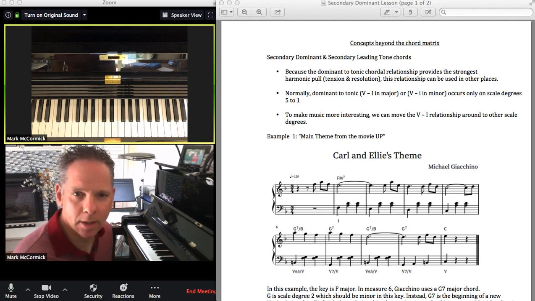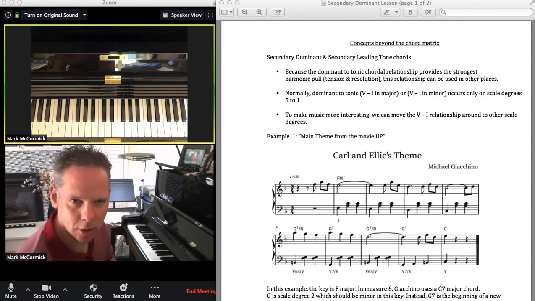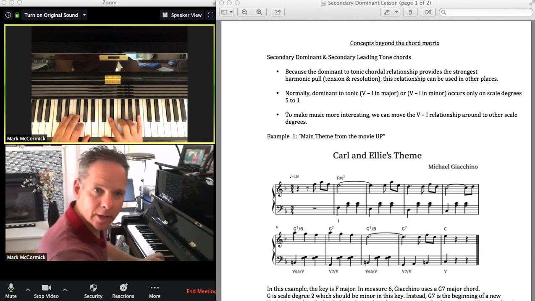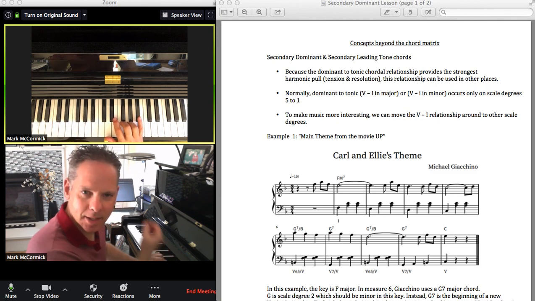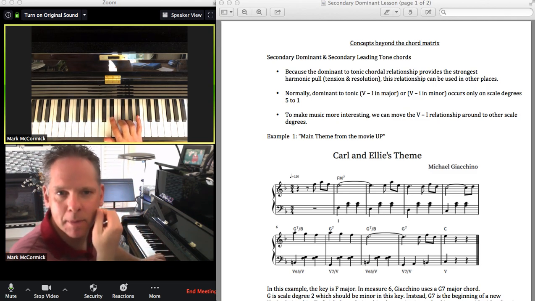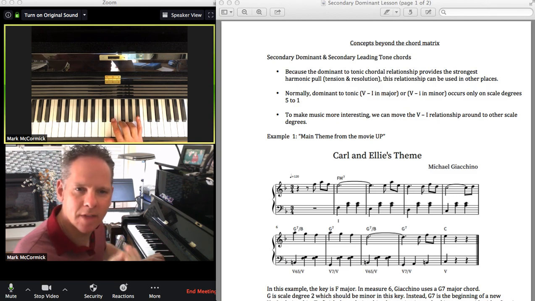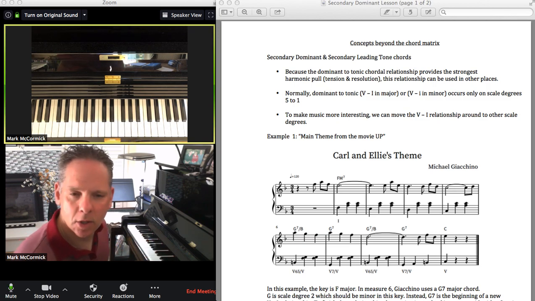So next bullet point. Normally, dominant to tonic, 5 to 1 in major, right, or 5 to 1 in minor, occurs only on scale degrees 5 to 1. Right? So that makes sense. And then finally, to make music more interesting, we can move that 5 to 1 relationship around to other places in the scale. So to show you, there's just a great example of this.